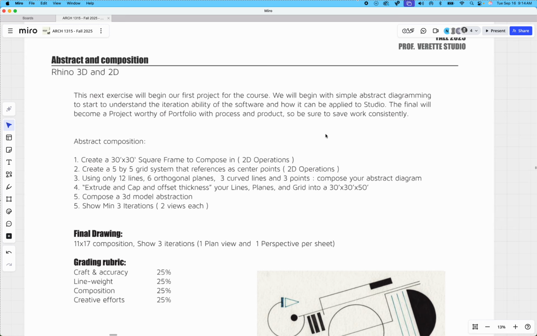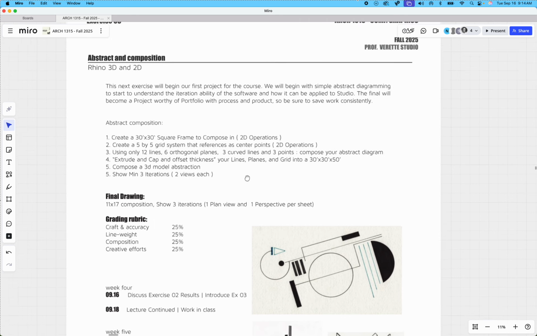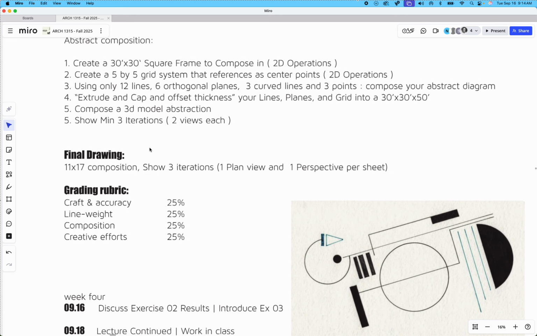The final will become a project worthy of portfolio with process and product, so be sure to save your work constantly. That being said, if you are not doing this already, make sure that you're saving your files in 2 different locations, not just on a USB that could be lost or even washed or dried in the dryers, right? I can't tell you how many times I've lost really good information and had to do it the second time. Yes, it was better the second time, faster even, but kind of a waste of time if you ask me.